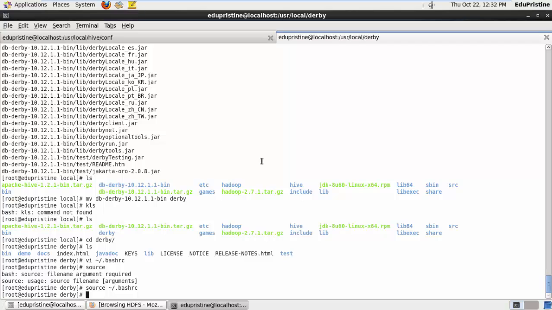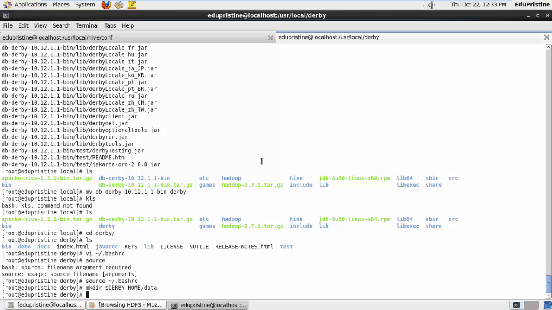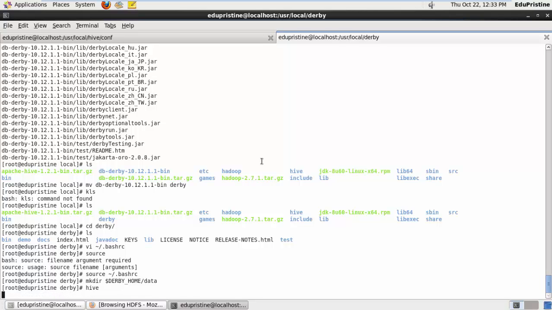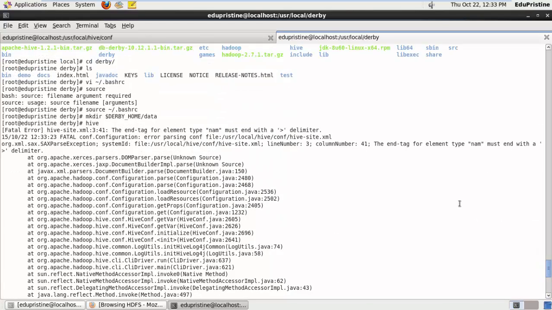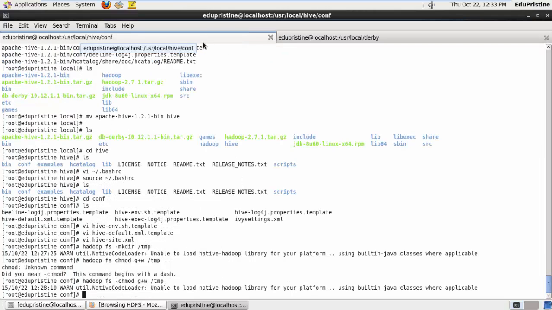So, all what we need to do. But before that, let's make this for Derby. Let's go home. Okay, good. And that is set. So let's test our Hive now. Oh, our Hive seems not working yet. Although this is from, let's check.